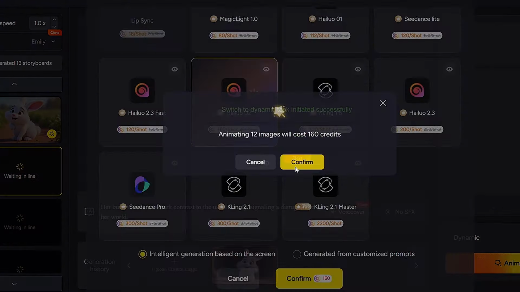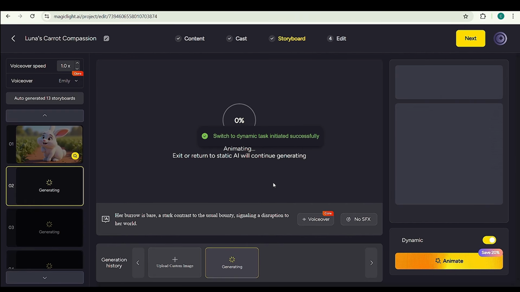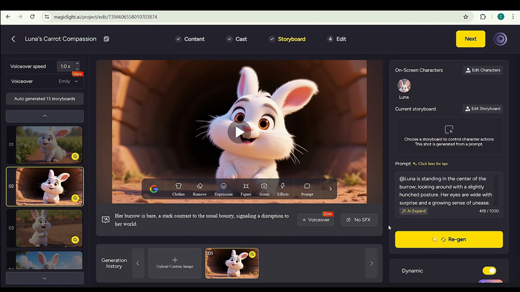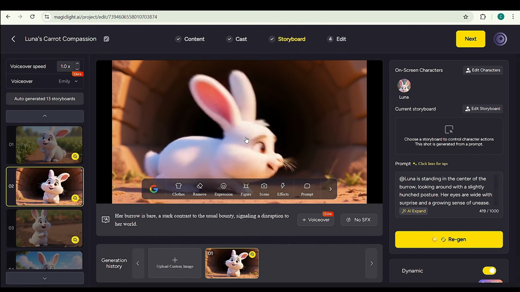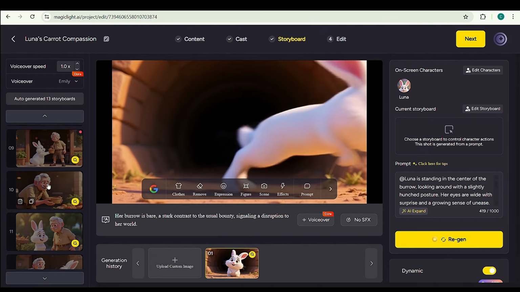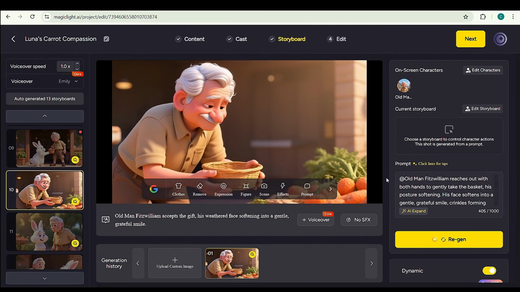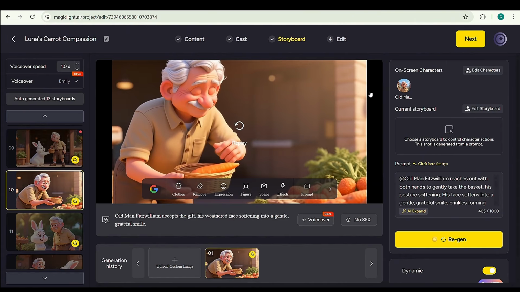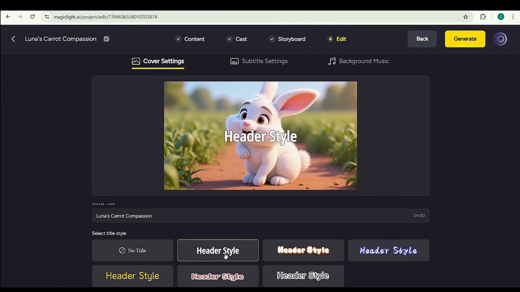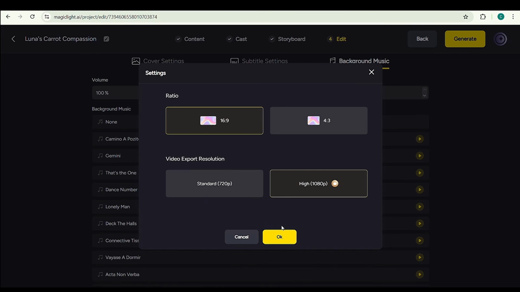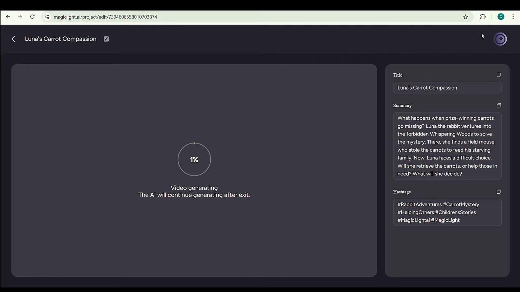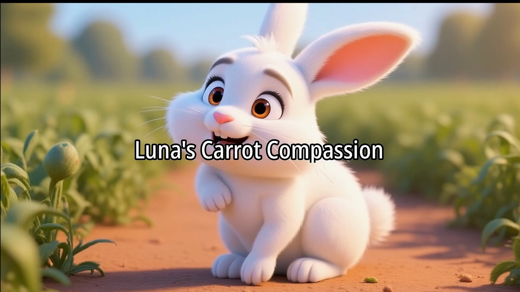MagicLight will now start rendering your full animation. Just sit back, relax, and wait a few moments while your masterpiece comes to life. Choose your cover settings, subtitle settings, background music, and aspect ratio, then click OK. And that's it. Your fully generated animation video is ready to go.